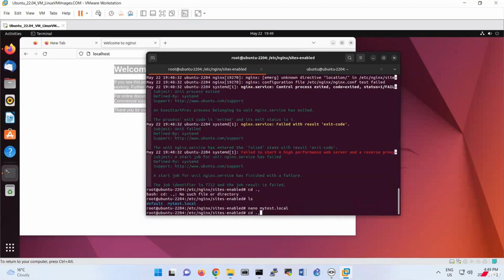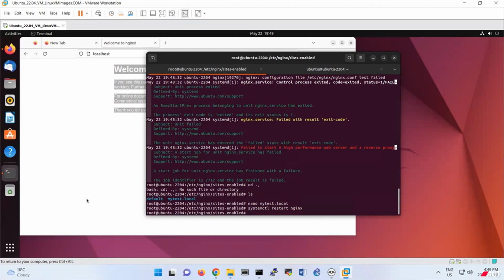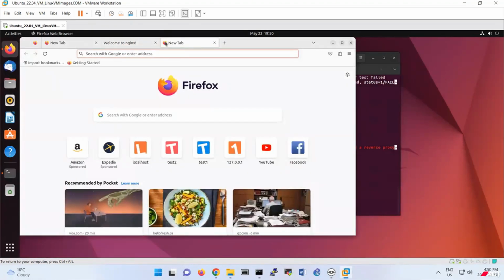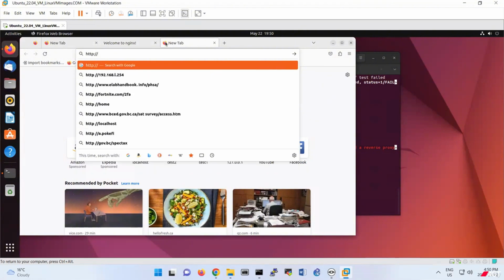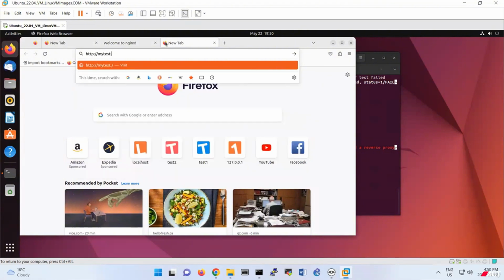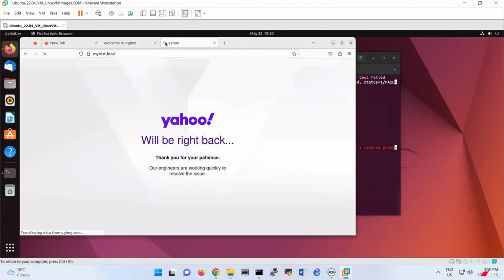So let me now restart my nginx. Look, now it's good. Okay, so then the last part, you should open the tab and do http://mytest.local. So basically, we have a reverse proxy to yahoo.com. Right, that's the nginx lab. So I see you in the next lab.